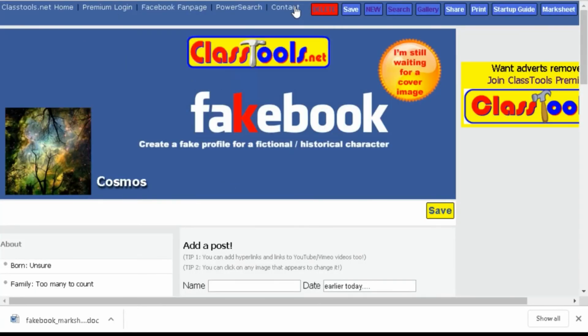So yeah, there's also a contact button, so you can talk to classtools.net if you're having issues. There's a Facebook fan page, a power search, premium login, so that's if you end up paying for their services, and then the classtools.net home. So that is the tutorial for Fakebook.